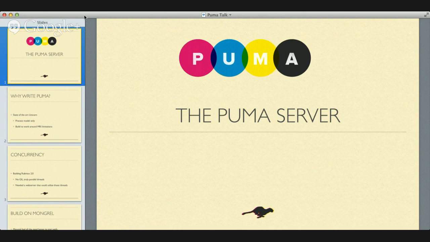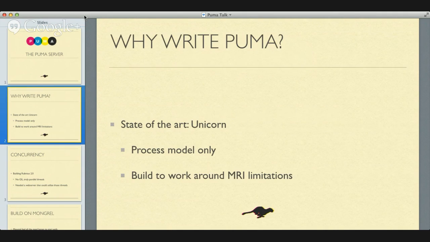So I'm just going to be talking about Puma, why I wrote it, what it does, how it compares to other web servers, and then at the end we'll hopefully be able to do some questions, and maybe I can show you some various other things. I guess you were playing with Puma during the last talk, so maybe I can clear something up there. Anyway, let's go on. So, why write Puma?